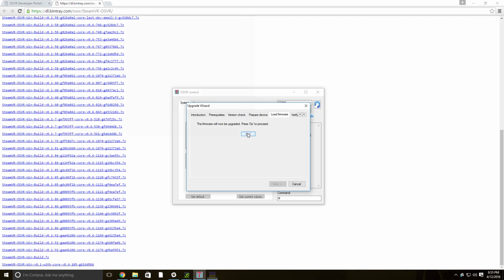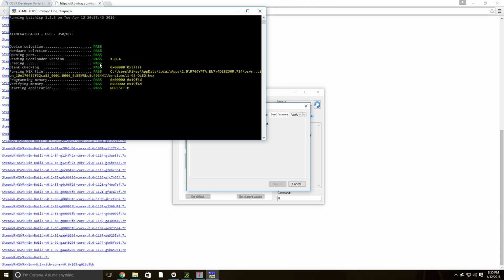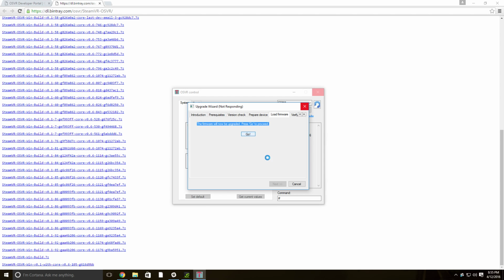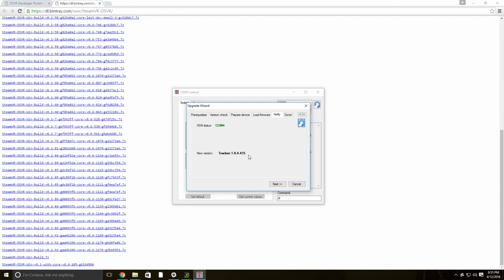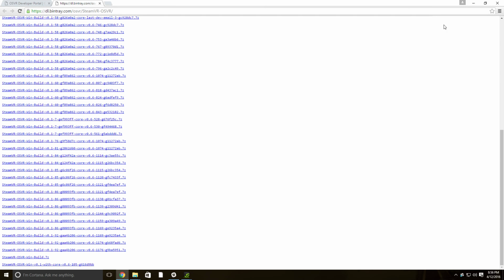Next. Now it's actually going to do the firmware upgrade. Green, green, green, yellow. Perfect. All right. So now it's verified. Tracker. I don't get why that isn't the 1.9, but I'm not going to worry about it because it works. Next, you have successfully completed the version upgrade process. It's now ready to be used. How exciting. Okay, so we're done here. Disconnect. Okay, we're not going to mess with anything else and exit out of that. We're done with that.